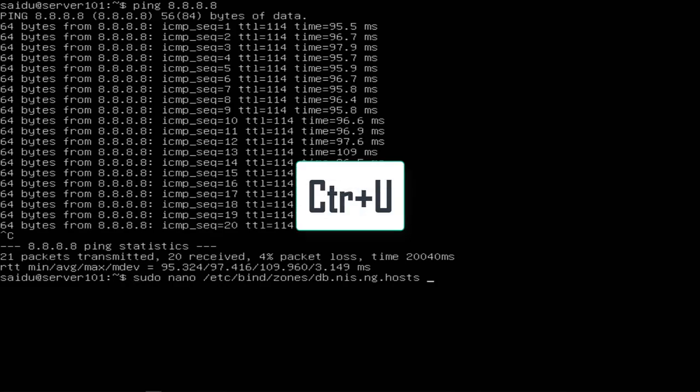Say for instance, I have something like this: sudo nano /etc/bind/zone/db.nis.ng.host. Where my cursor is, the moment I enter Ctrl U, it will delete it. And if I move the cursor back to wherever I want it to be, say now it is at the /etc.